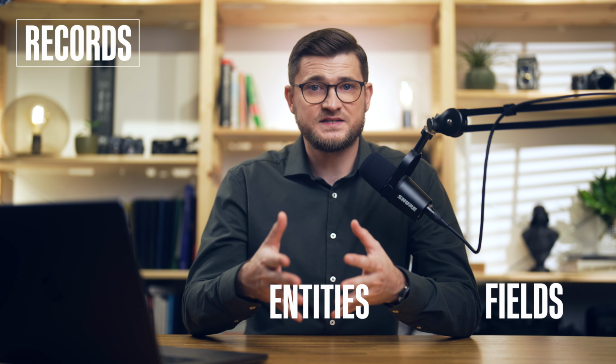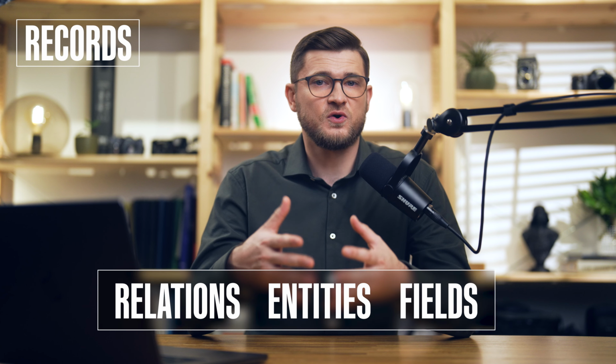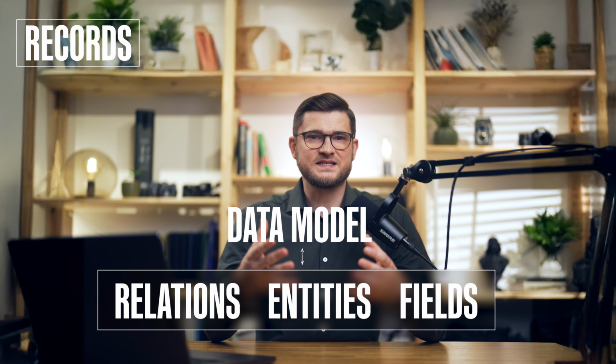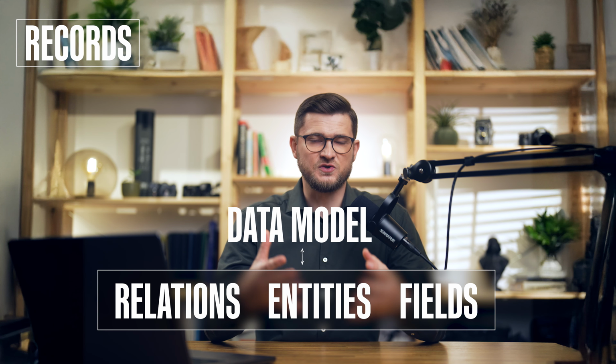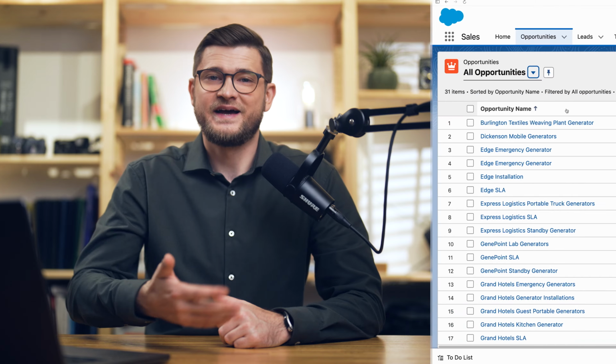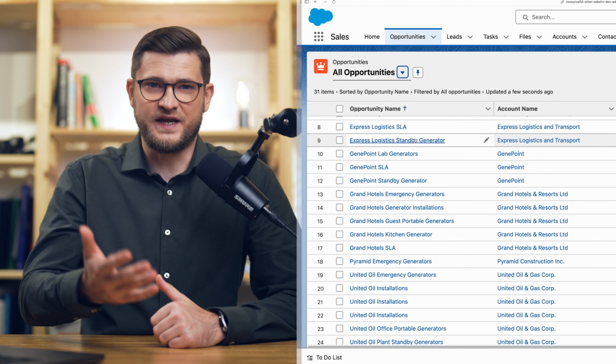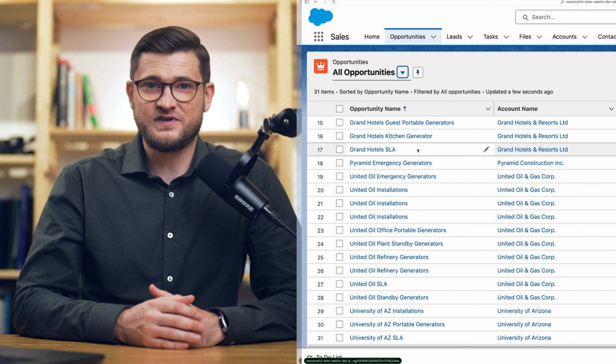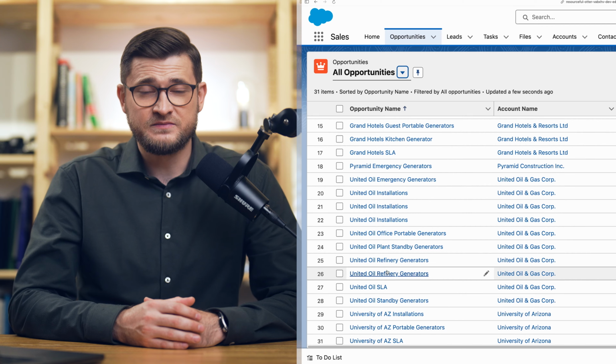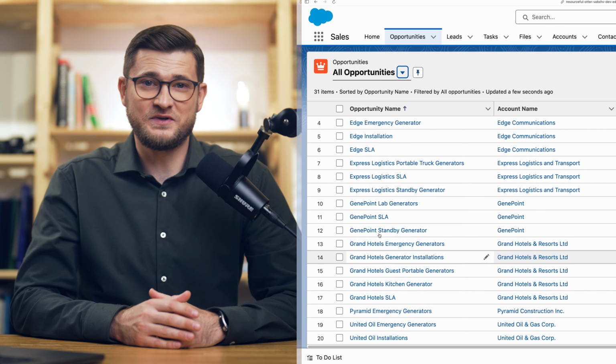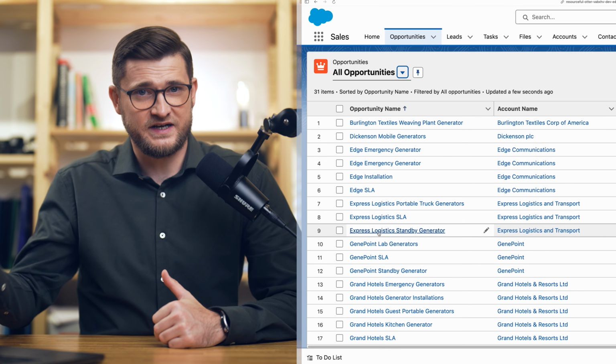Finally, when you know that there are fields, entities, and relations, it's time to learn about records. Fields, entities, and relations together create the so-called data model. It's a skeleton of your information system, your client database. Yet you still need to fill the system with information. To fill the system with information, you create records. Every time you create a client, you create an account record. Every time you want to register a business opportunity, you guessed it, you create an opportunity record and link it to an account record. You type in all necessary information about the opportunity in various fields.